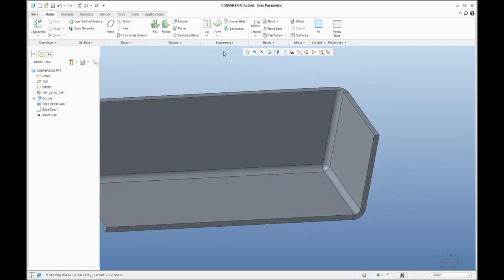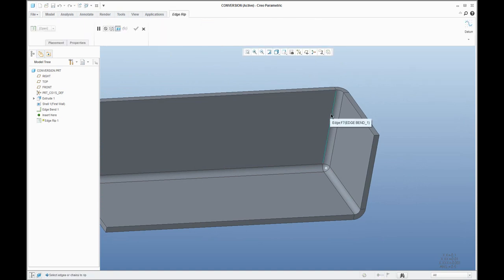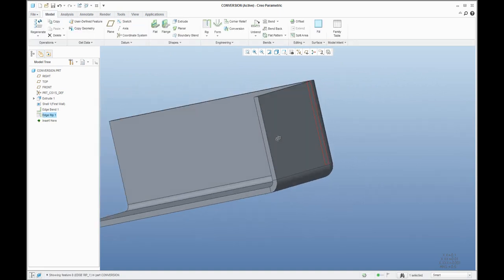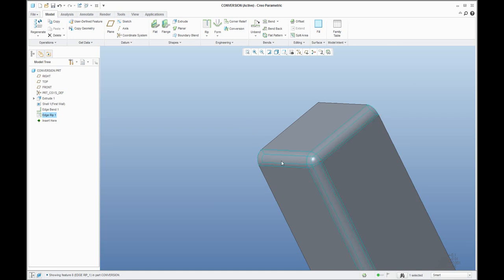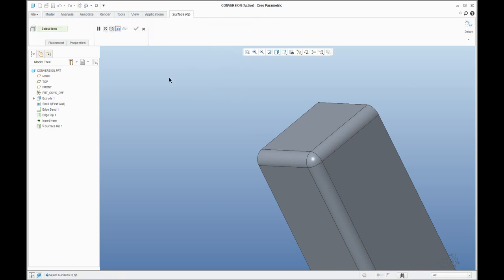Okay, so again, you can use the edge rip. So for example, you can select this edge. The system will create the rip here, but you need to specify what will be next. And the next will be surface rip. If you imagine the surface rip, it's something like removing the surface. Only select the surface, one or two and maybe more, it depends what you need.